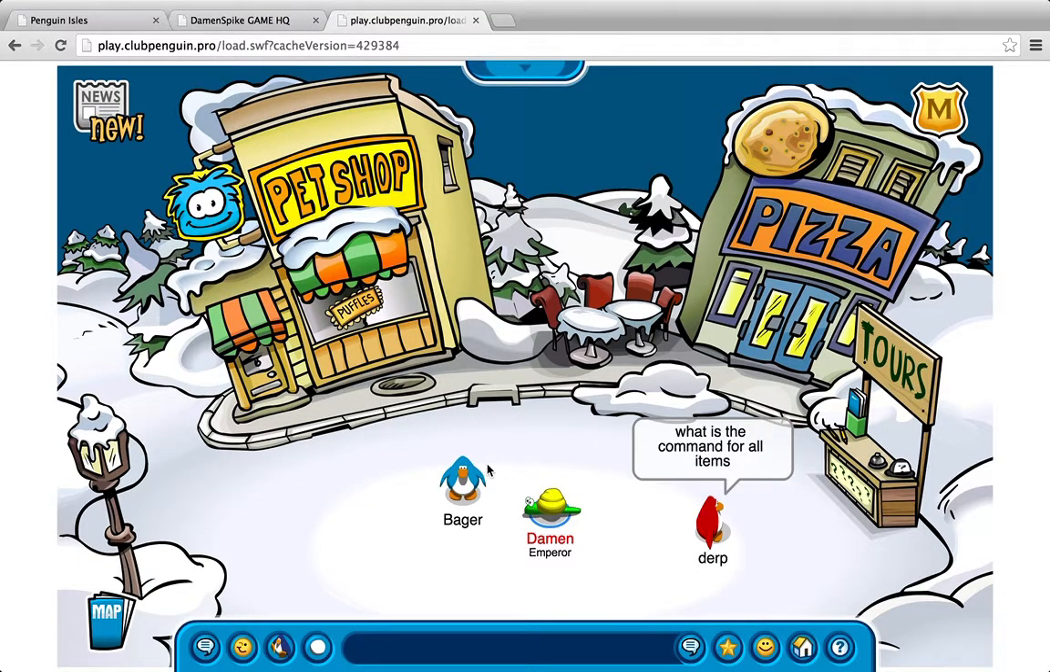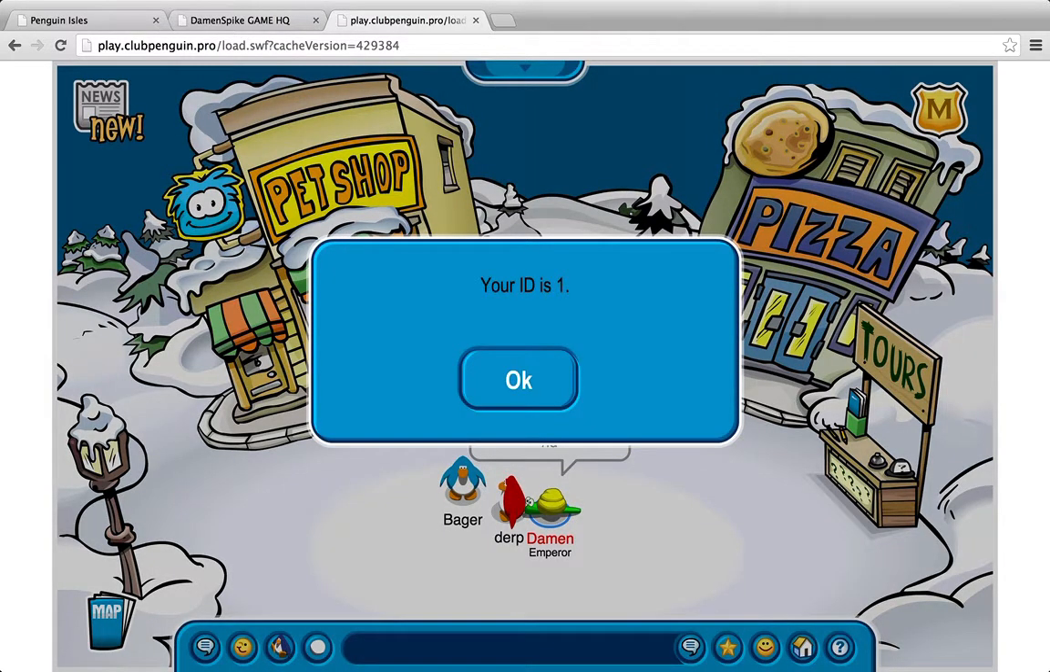So, for example, the ID command. The ID command basically will tell you what your ID is. So what I do here is I type in a message. The server will receive that message. It notices that it's not a normal chat message. It's got a / at the beginning, so it must be a command. So it recognizes this is a command that we need to process, which in this case was the ID command.